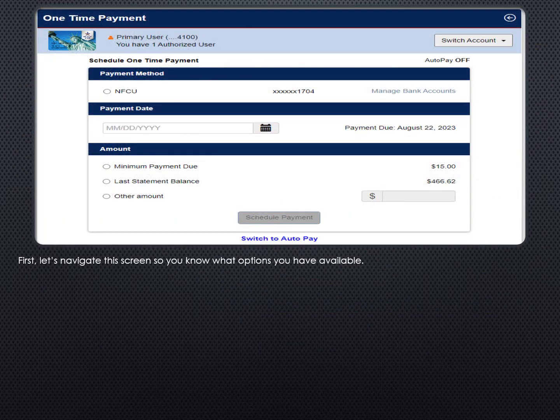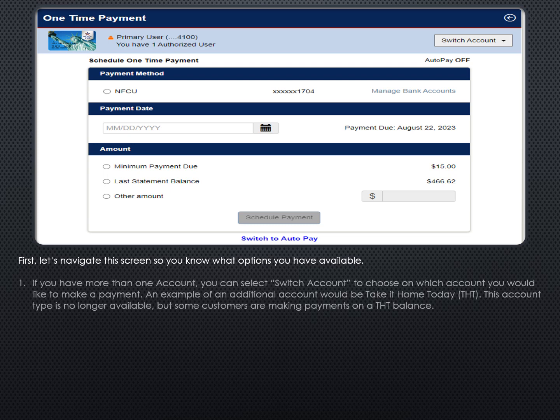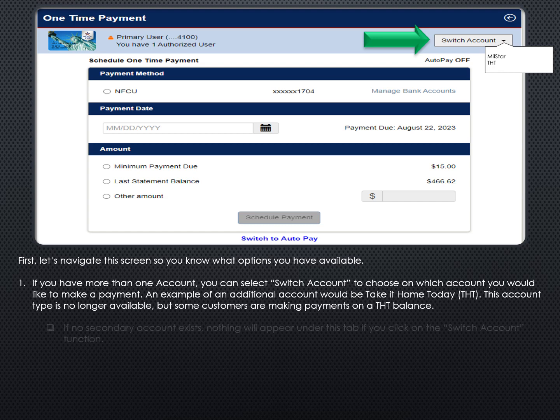First, let's navigate the screen so you know what options you have available. If you have more than one account, you can select Switch Account to choose on which account you would like to make a payment. An example of an additional account would be Take It Home Today, THT. This account type is no longer available, but some customers are making payments on a THT balance. If no secondary account exists, nothing will appear under this tab if you click on the Switch Account function.